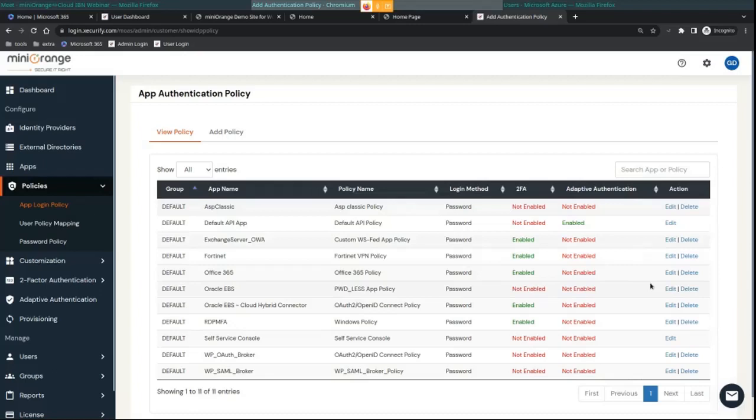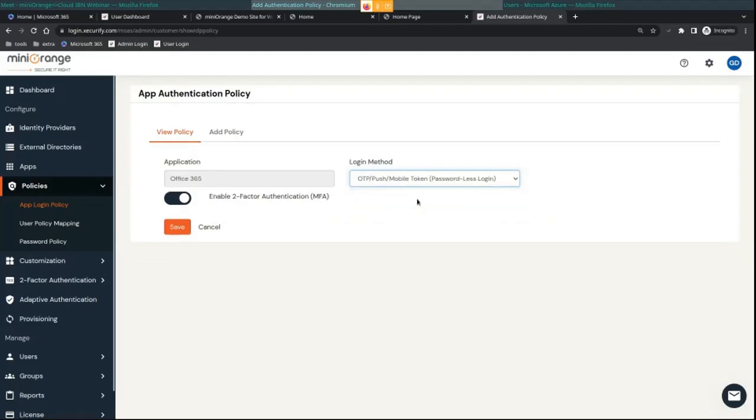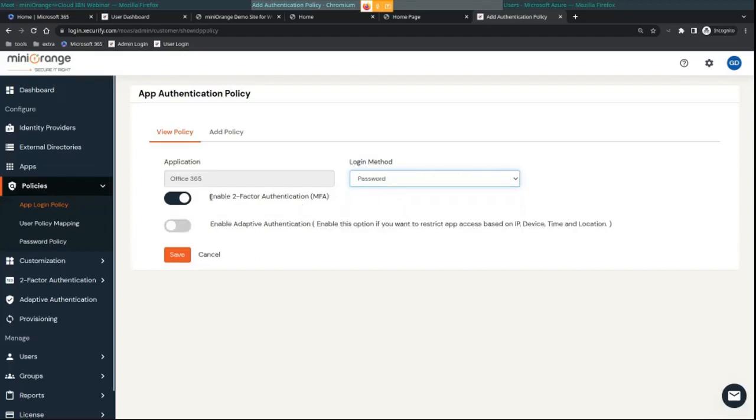Now, for any policy, if you see for Office 365, I have a login method and I have MFA enabled. The login method is password. You can also use passwordless. What this will do is just ask you for your username, and directly after that, it will ask you for MFA. It won't ask you for the password, hence passwordless login. Right now, let's keep it password and enable MFA. You can also configure adaptive authentication, so let's go over it in detail and then we can configure it.